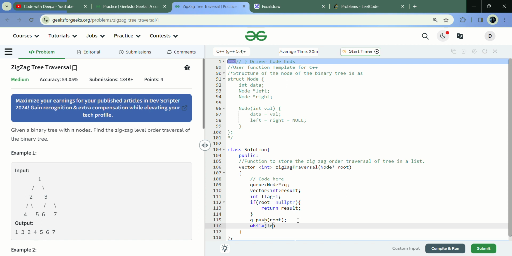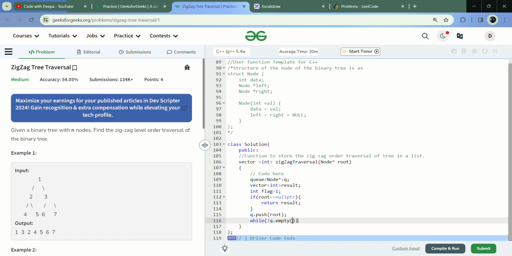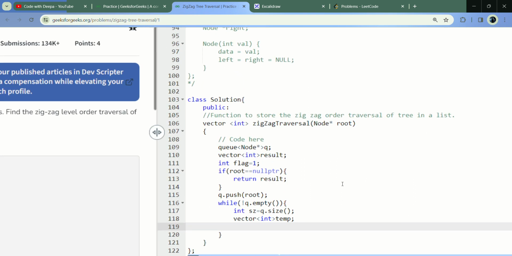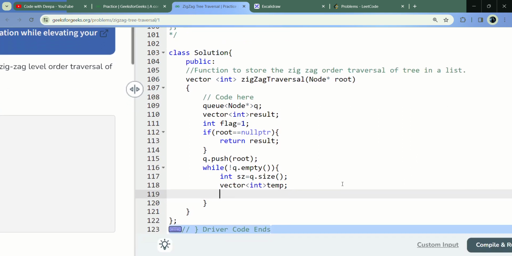Not q dot empty. While my q is not empty, simply what I will do, I will go inside my while loop and I will take the size of q in a variable sz. Let's say q dot size. After that I will create a vector int which will temporarily store my list. Let me just zoom to make it more visible to you.